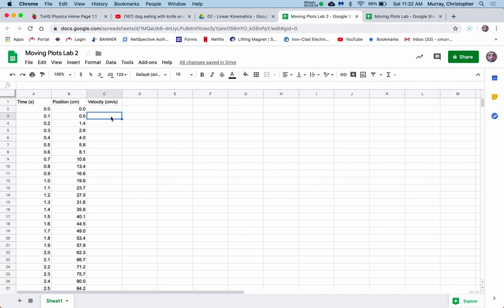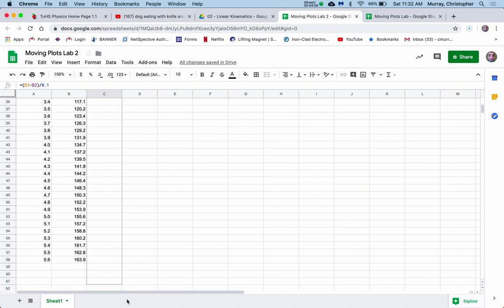Now for velocity, click in this cell right there, and we're going to do a formula. So it equals, and you have to use a parenthesis. It's going to be how far we went in the last tenth of a second. So this cell, minus, just type a minus, this cell, close parenthesis, and then divided by 0.1. Now here's a cool thing. I can just click in this corner here, pull that down, and it will generalize that formula for me. Isn't that fun?